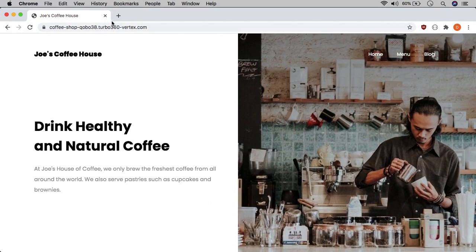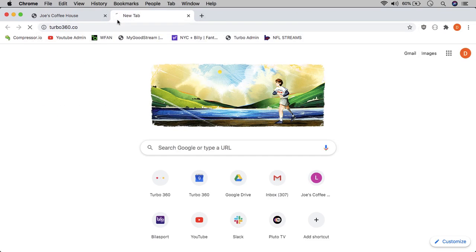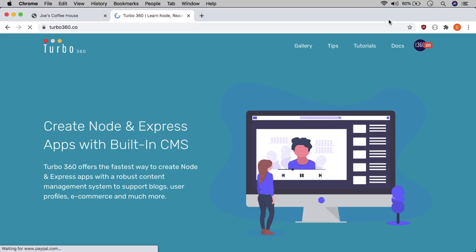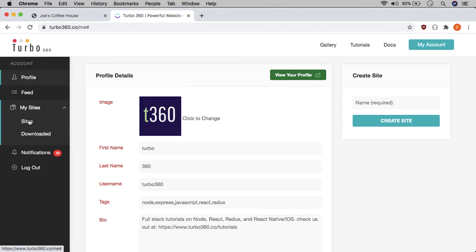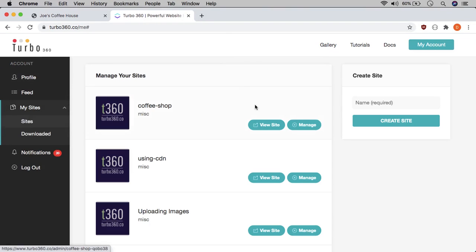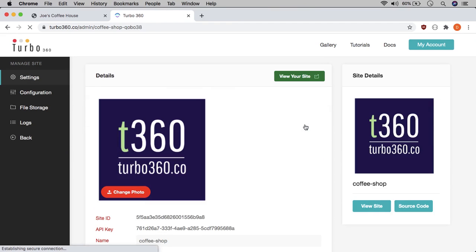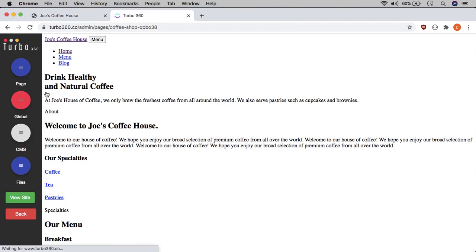So if you head over to your Turbo account and click on your account page, and then on the left side, click on My Sites and click on Sites and select your project. So for me, it's called Coffee Shop over here. And on the left side, you'll see there's a configuration menu option. Click on that, and you'll see there's a CMS link here, which is showing up now.